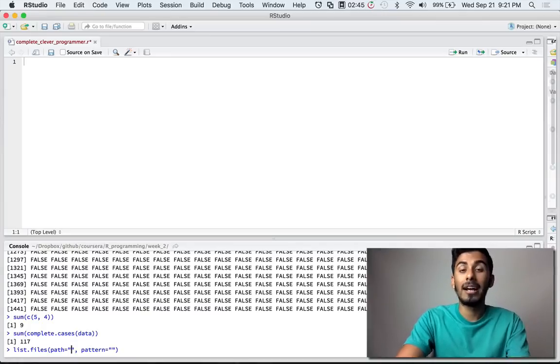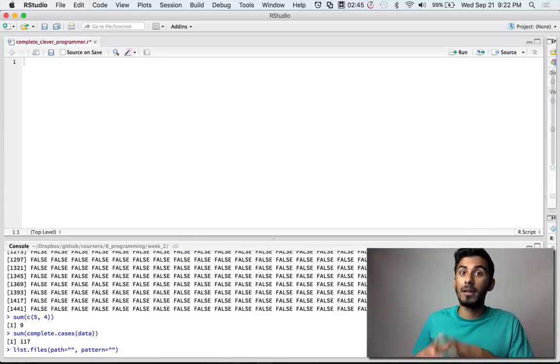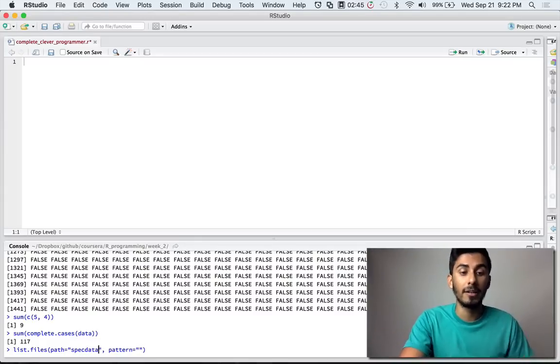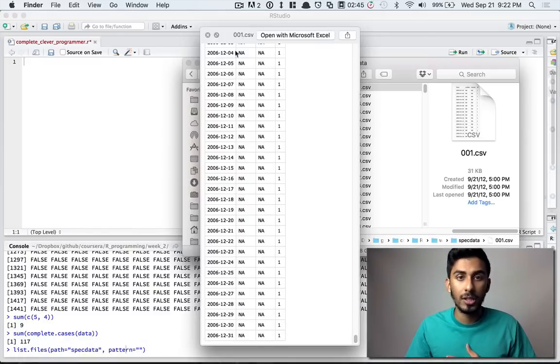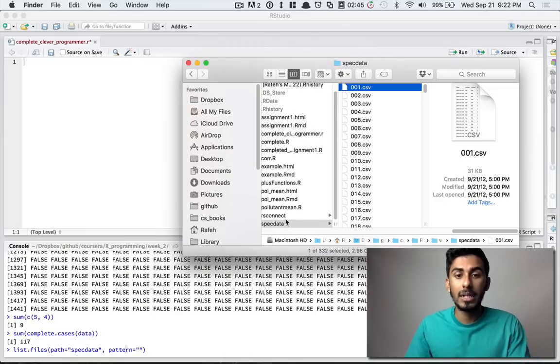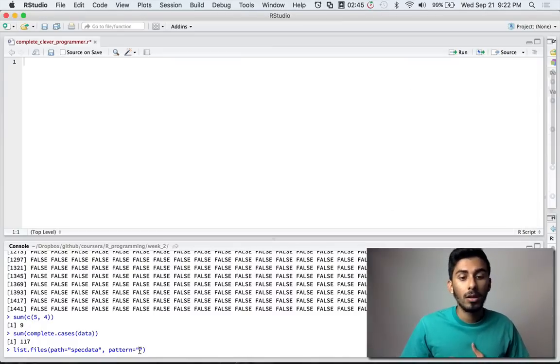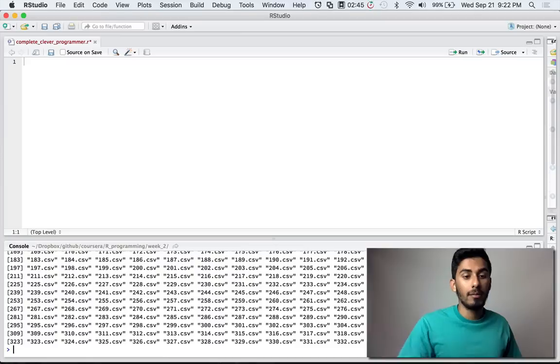Now again, I'm in week 2, so I need to go into SpecData, and then I need to pull something out. So I'm going to say SpecData. That's the folder I want you to go to, and in that folder, I want you to list all of the files. Just to check again what I'm talking about, I'm telling it, hey, I want you to go into this folder SpecData and give me all of the files. Put them in a vector for me. Cool. And I'm going to hit run.